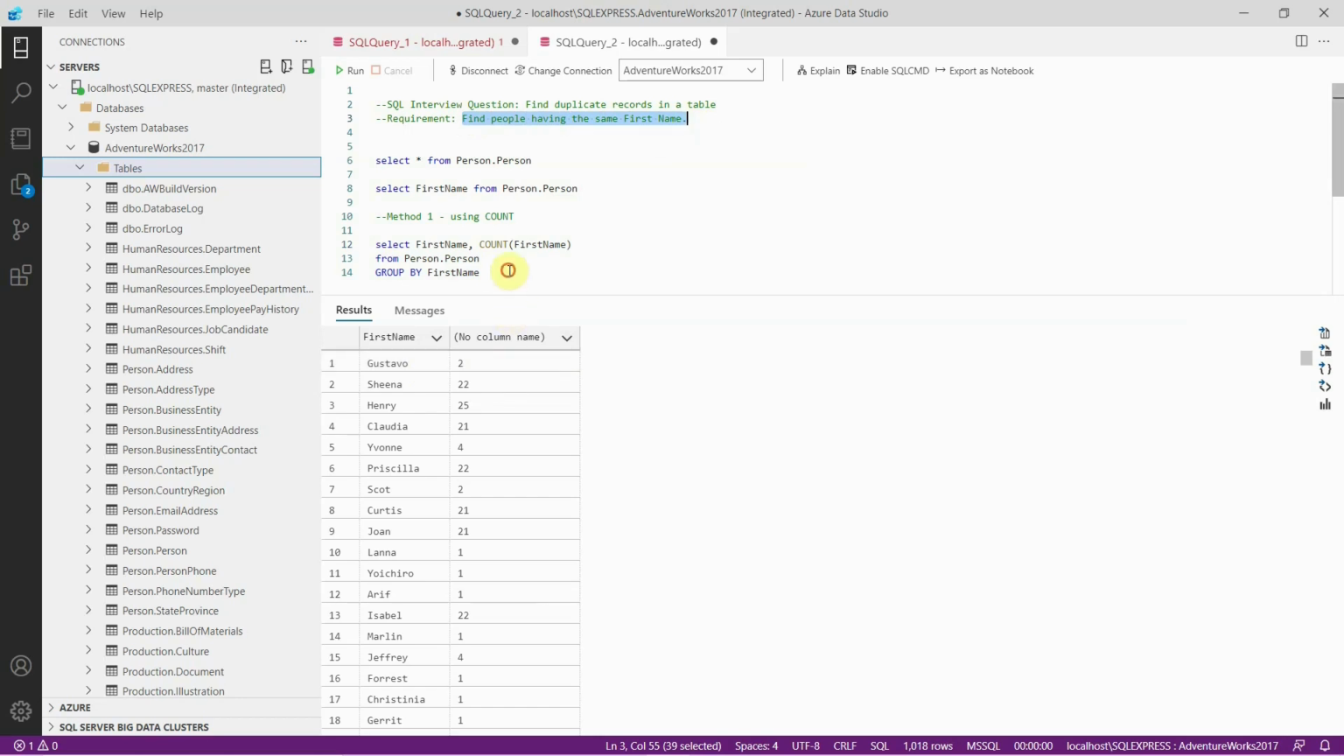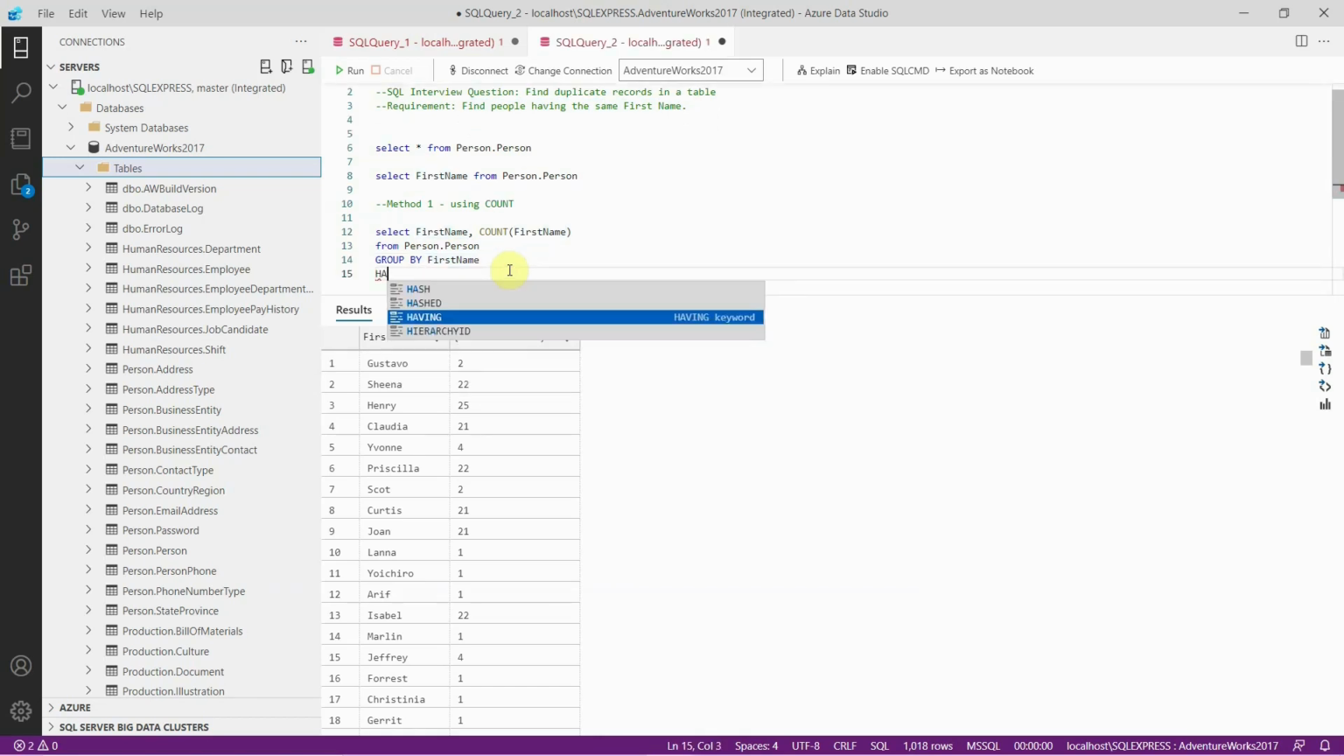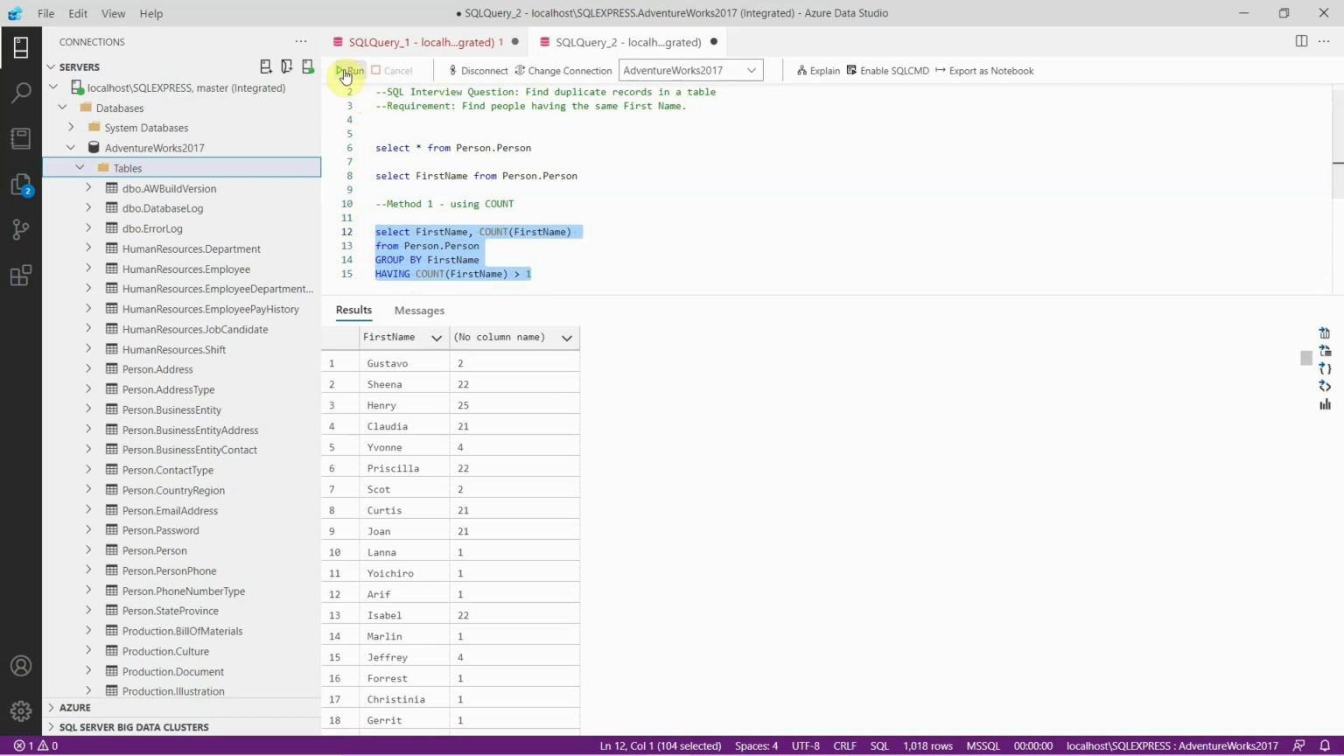So what we'll do is use a condition called HAVING. We want the count to be more than one. If any record has a count of more than one, obviously it means it's a duplicate record. So we use HAVING COUNT of first name, and if the count is more than one, we return only those records.